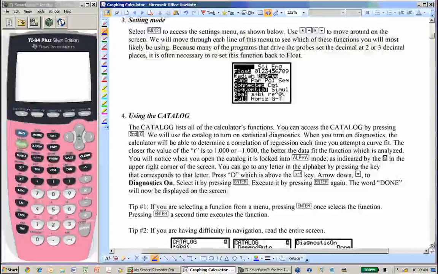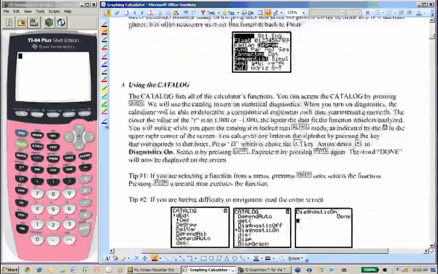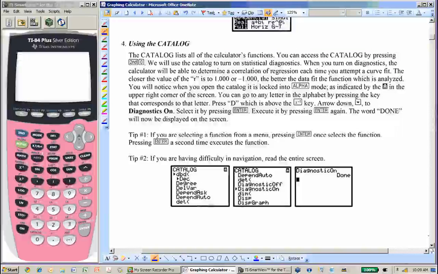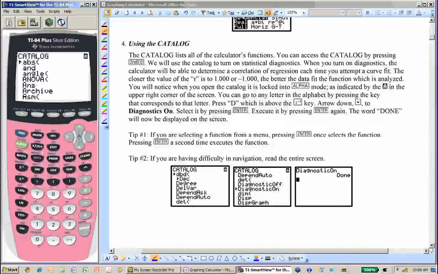And then the catalog is where it literally catalogs every command this calculator can do. So if you ever forget, you can always just go here, and it's a big, long alphabetical list. What we want to do for the 83 users, or the 84 users that have not yet upgraded their operating system and couldn't do what I just did to turn diagnostics on, this is how you can do it a second way. We'll just go second and 0 to access the catalog. See, it's written above the 0 key. So I press 0, and there's the catalog.